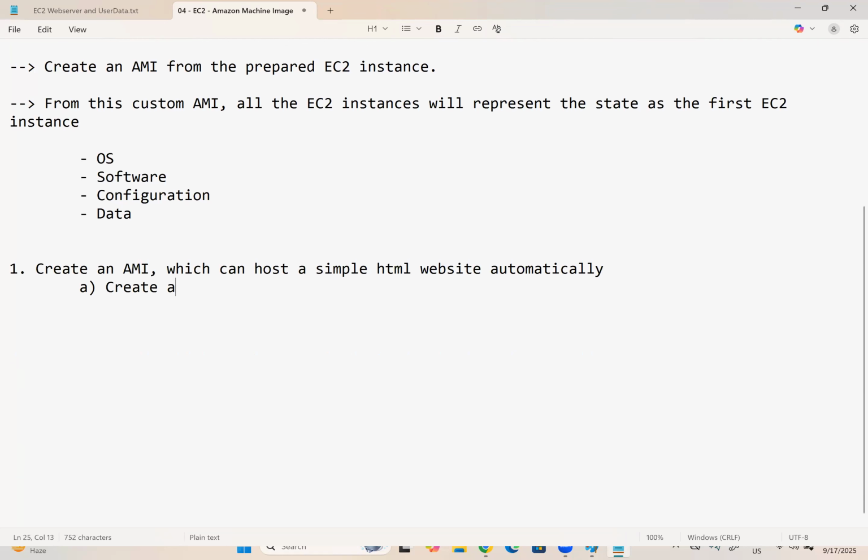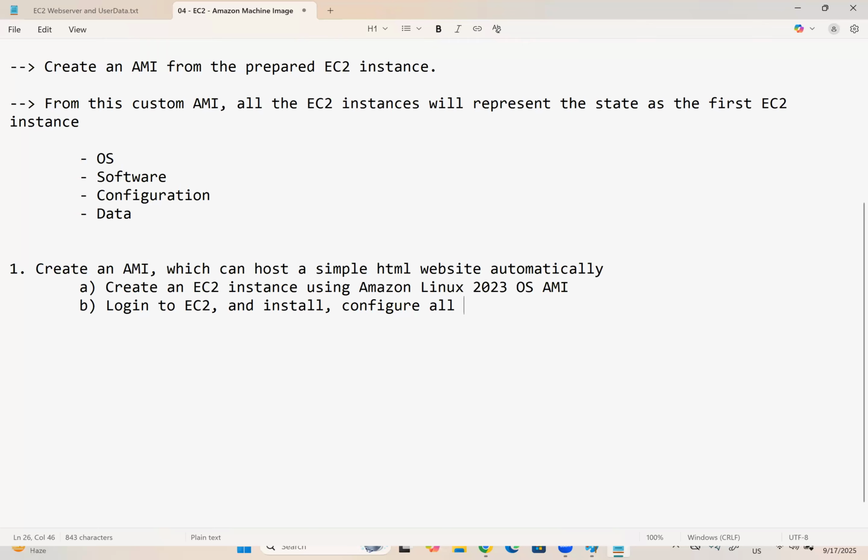So create an EC2 instance using Amazon Linux 2023 operating system in AMI, which contains nothing, just a plain operating system. Then log into EC2 and install, configure everything what we need. So what all we have to do first?